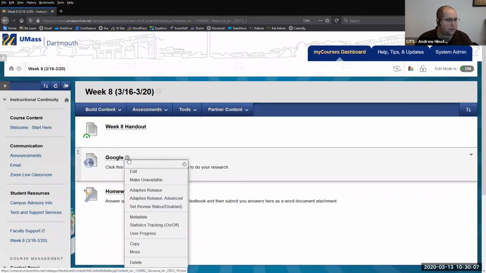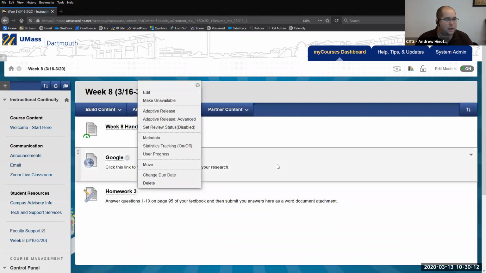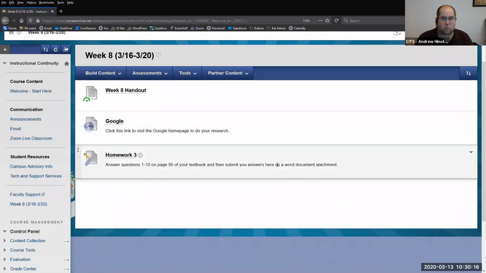Same thing with this web link, click the down arrow, edit. Same thing with this assignment, click the down arrow, edit. It lets you go back in and change what you've done. Nothing's really ever written in stone with My Courses. You can always go back in and edit something to tweak settings or change wording or anything like that.